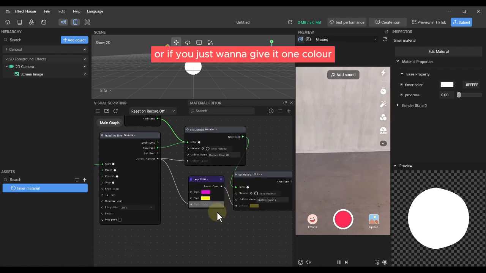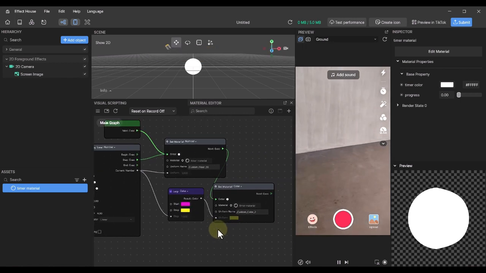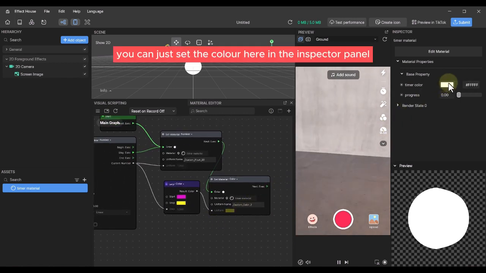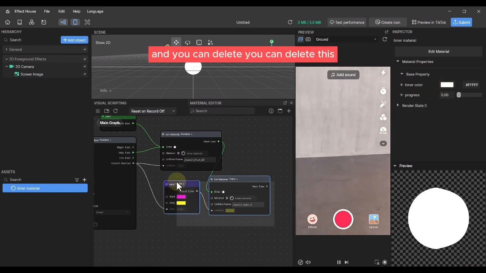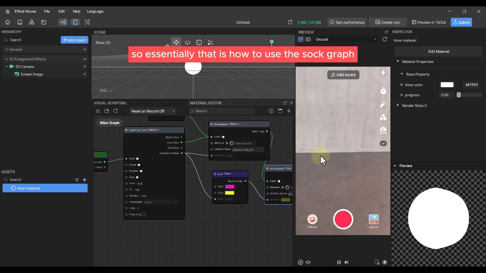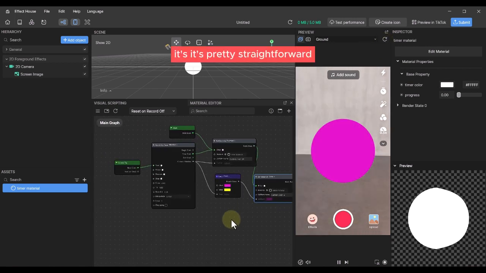Or if you just want to give it one color, you can just set the color here in the inspector panel, and you can delete this. So essentially that is how to use this subgraph. How to use the timer, it's pretty straightforward.